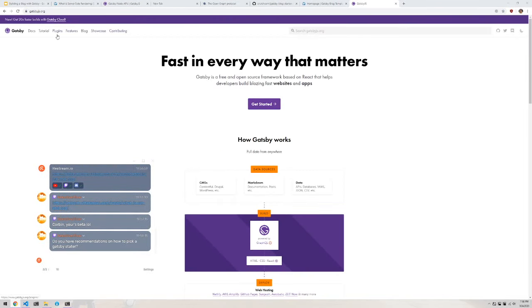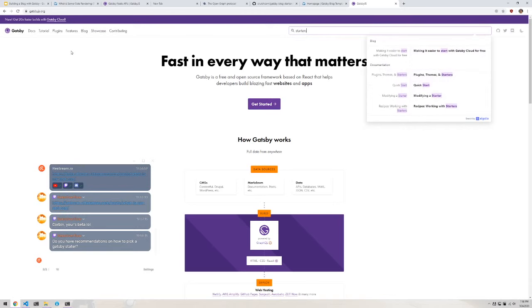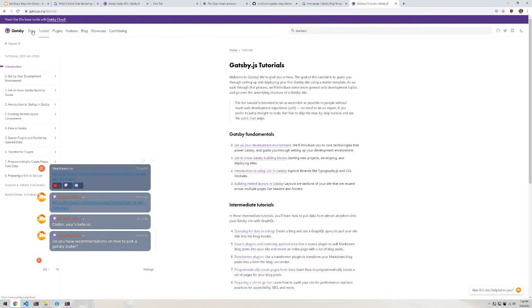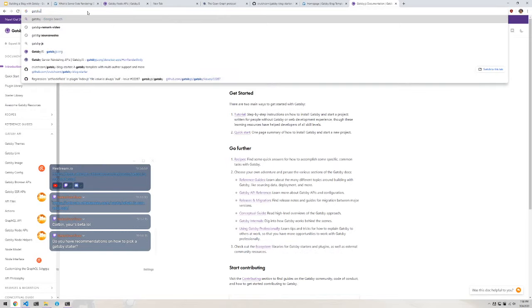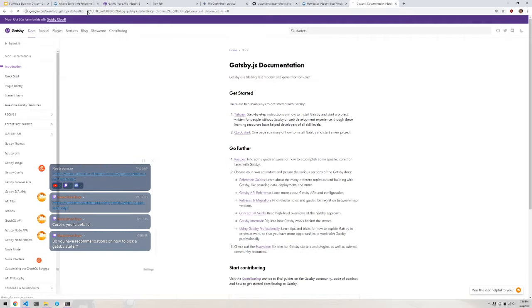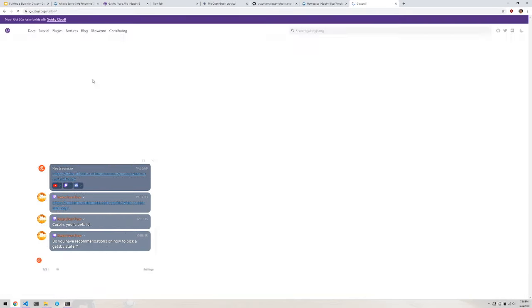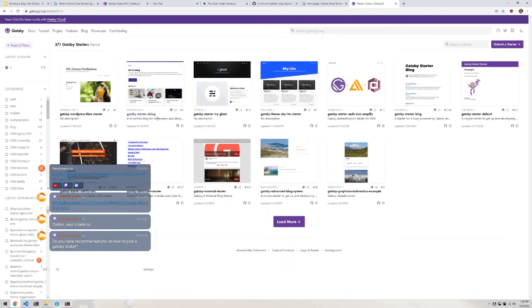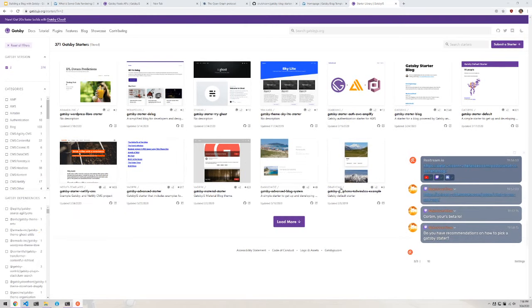Like, where is it? I don't know where it is. Gatsby starters. Yeah, it depends. They have all sorts of stuff. If you like TypeScript, go with TypeScript. They have some SCSS stuff in here. They have some material stuff in here.